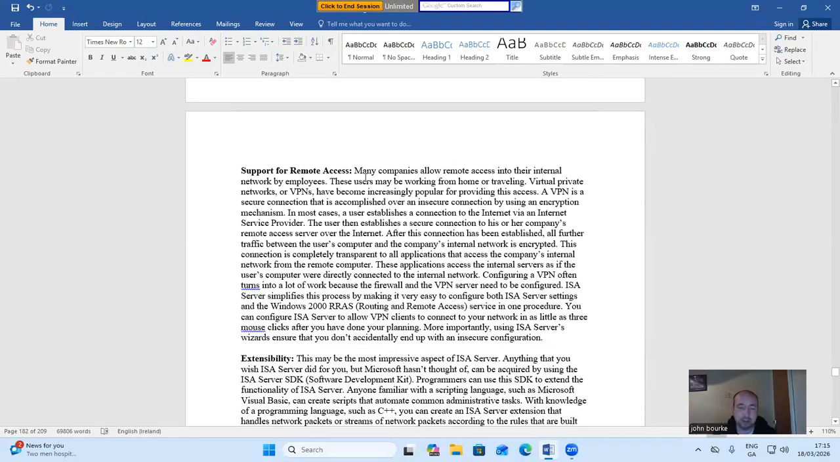Support for remote access. Many companies allow remote access to their internal network by employees. These users may be working from home or traveling. Virtual private networks, or VPNs, have become increasingly popular for providing this access. A VPN is a secure connection that is accomplished over an insecure connection by using an encryption mechanism.